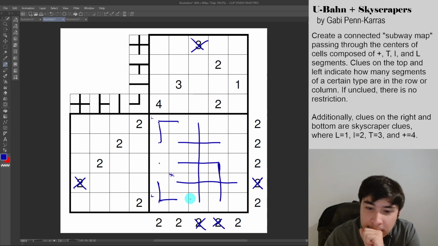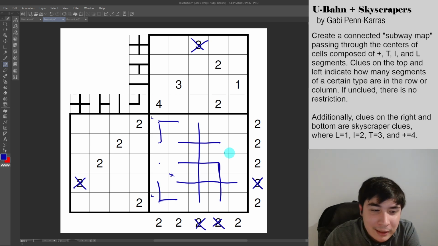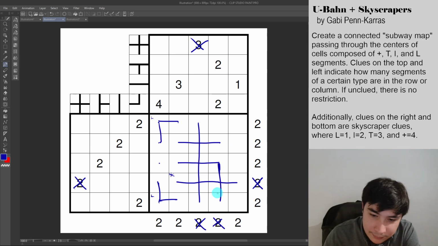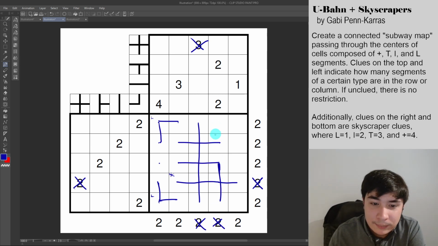I'm at a bit of a loss. I forgot how this puzzle works. Or rather, maybe I did a wrong deduction. I can't try to remember because I got this puzzle wrong. So we do only have T's and pluses going down here.